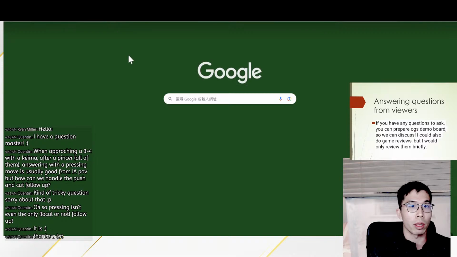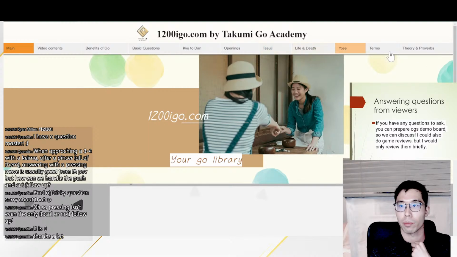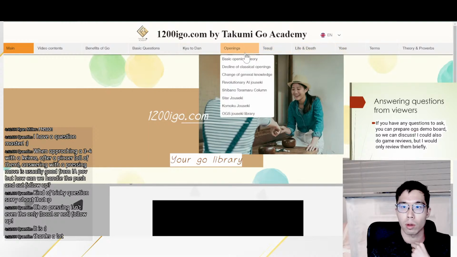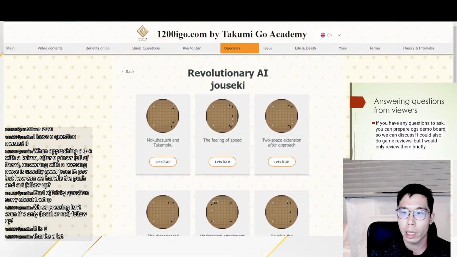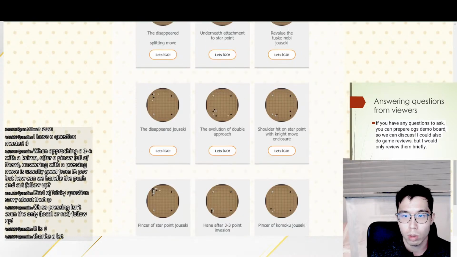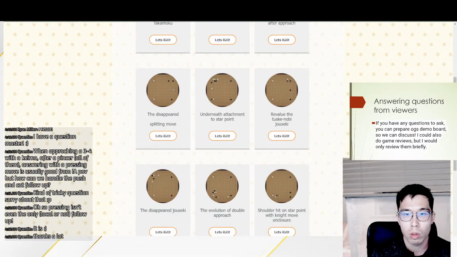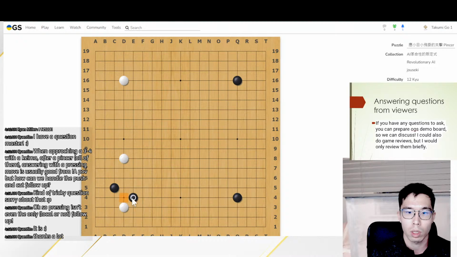But also, share our resources if you are interested in Joseki opening. Revolutionary AI Joseki, you can check it out. This one covered some variations.